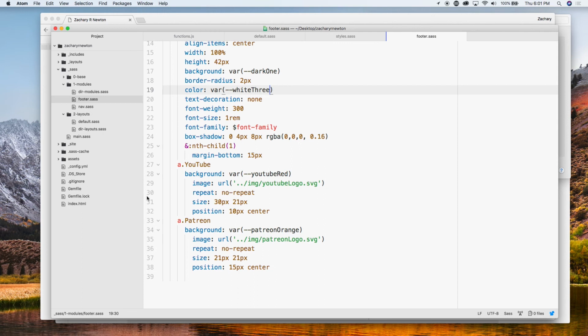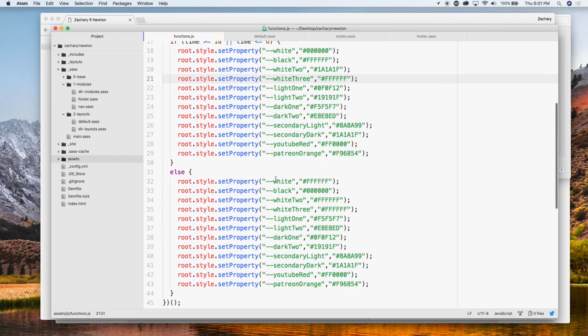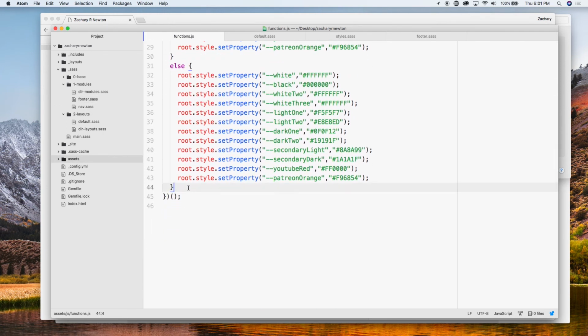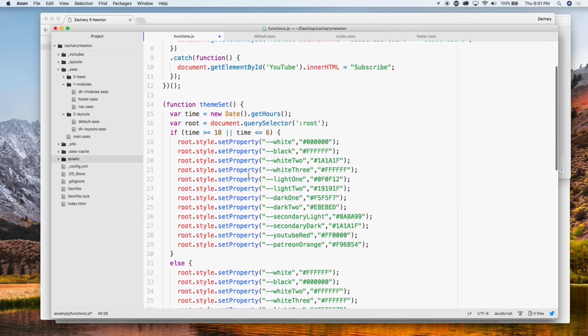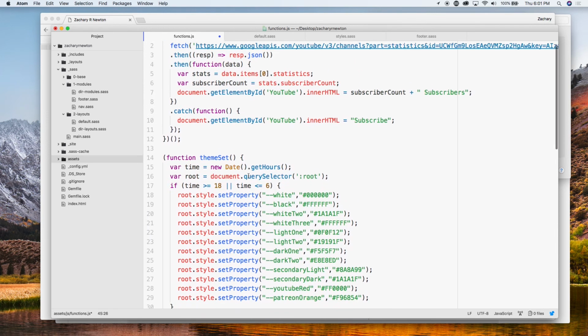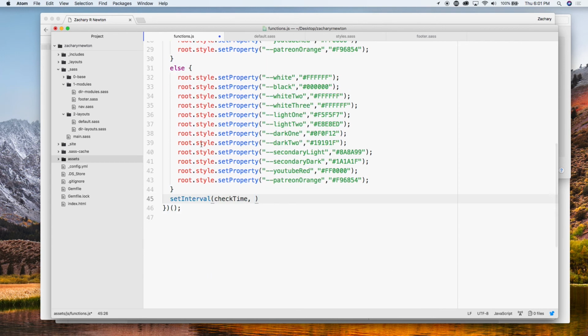So let's pull up our JavaScript right here, and down here at the bottom of all of this stuff, right after the else statement, all we're going to do is set an interval. And this is the reason why we gave this function a name. So I'm just going to say check time. So it's going to run the check time function. Did I call it check time? No, I called it theme set. My bad. Theme set.